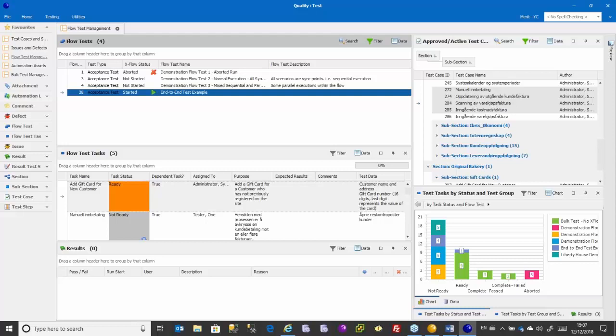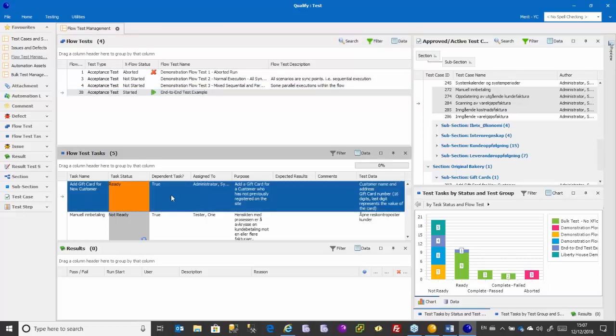So when I start it, that task is marked as ready. If I just switch hats now and become the tester as opposed to the test manager, I will have been notified of this. It could have been an email, it will appear in my work list, whatever.